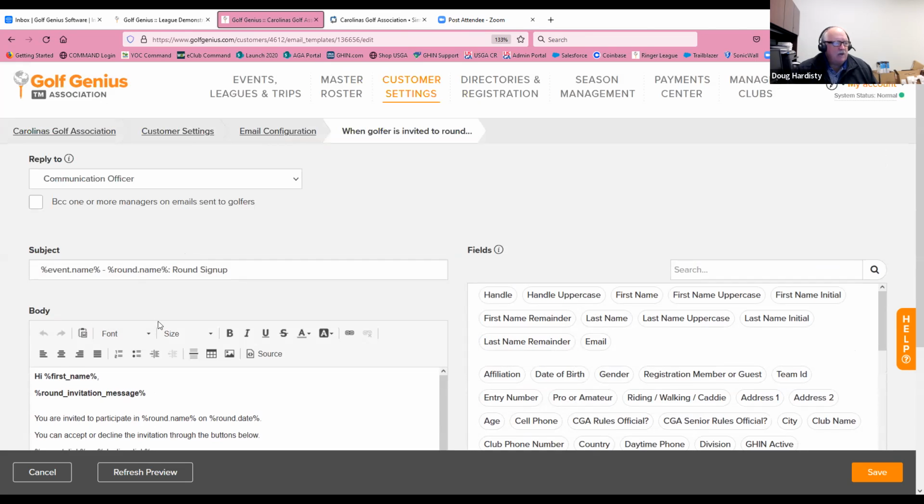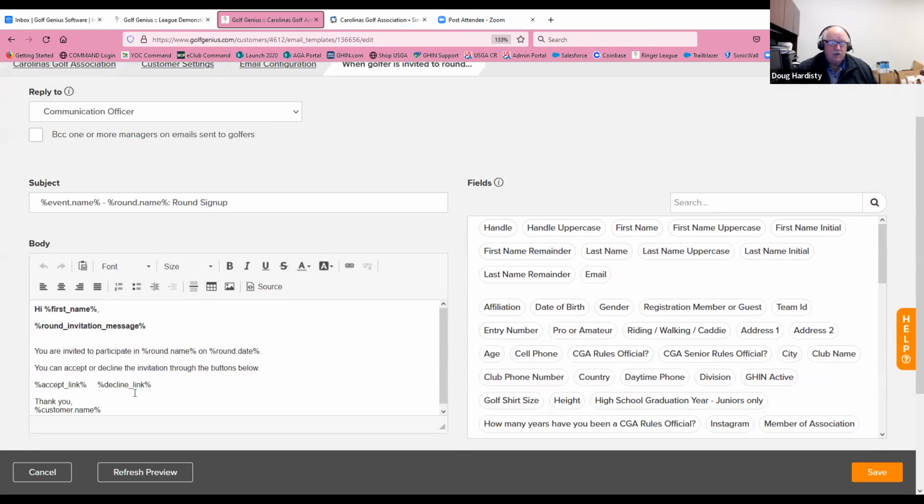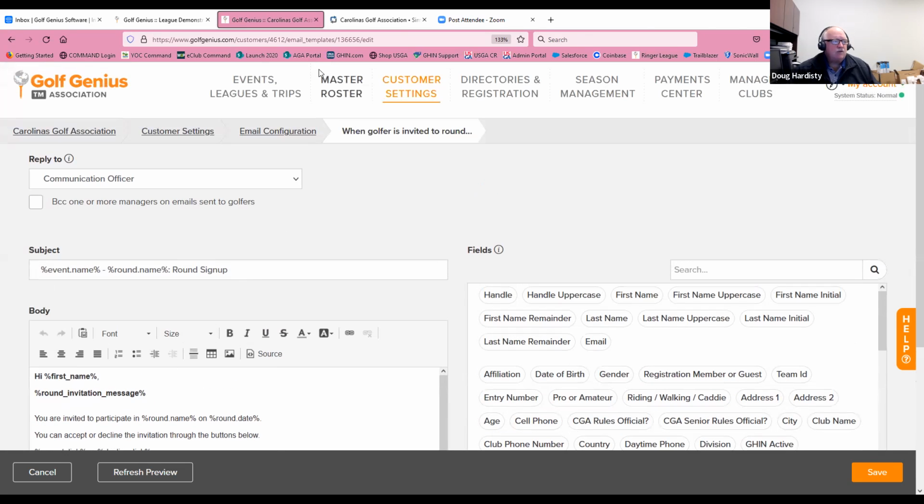So that you can also edit. You can edit this so it says something that you want it to say. This has just been suggested by Golf Genius as the basic invite program. Most people just go ahead and let that happen. But if you would like it to be more personal or have more basic information each and every time, you can change this invite.